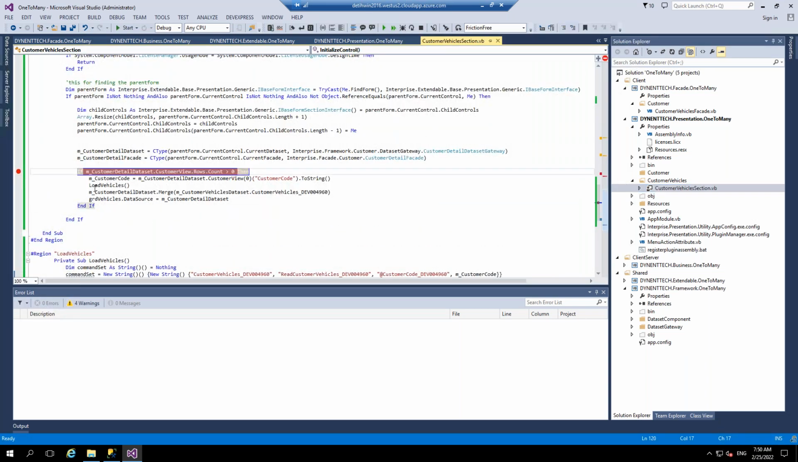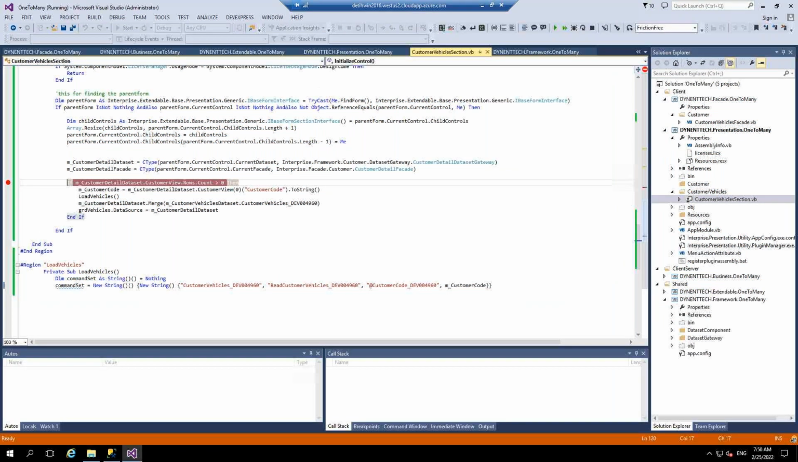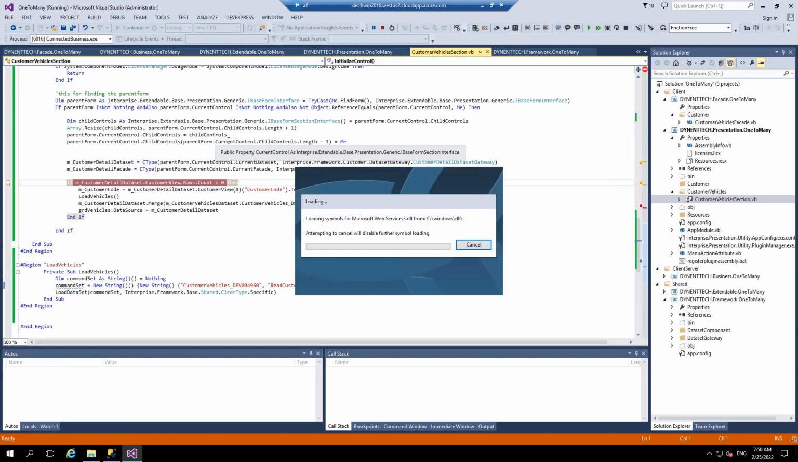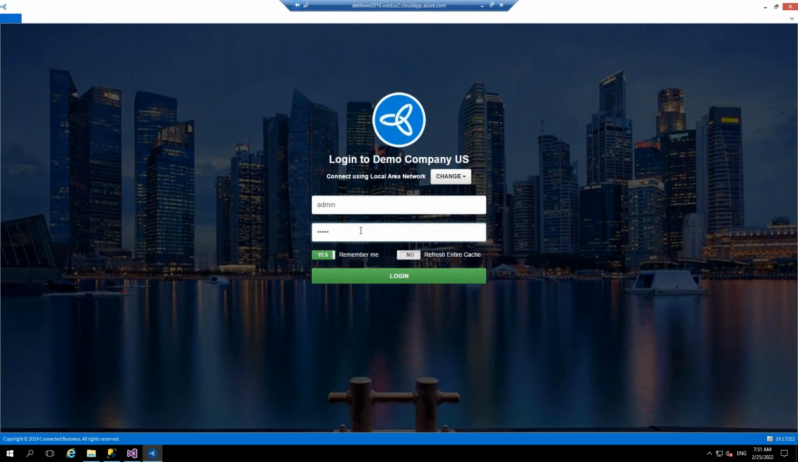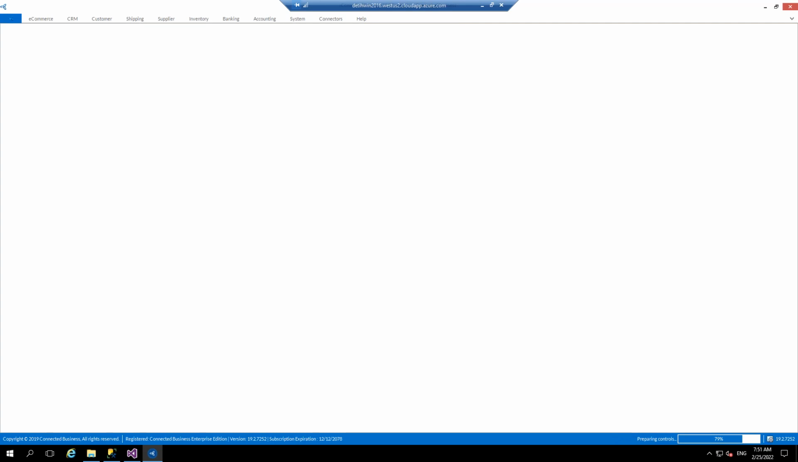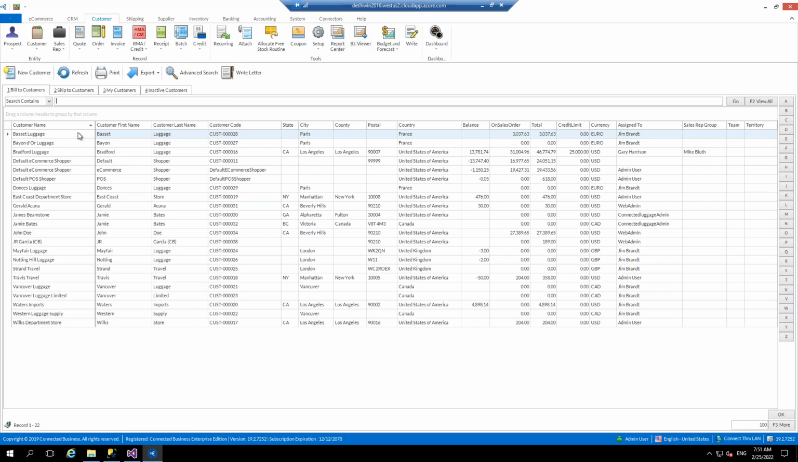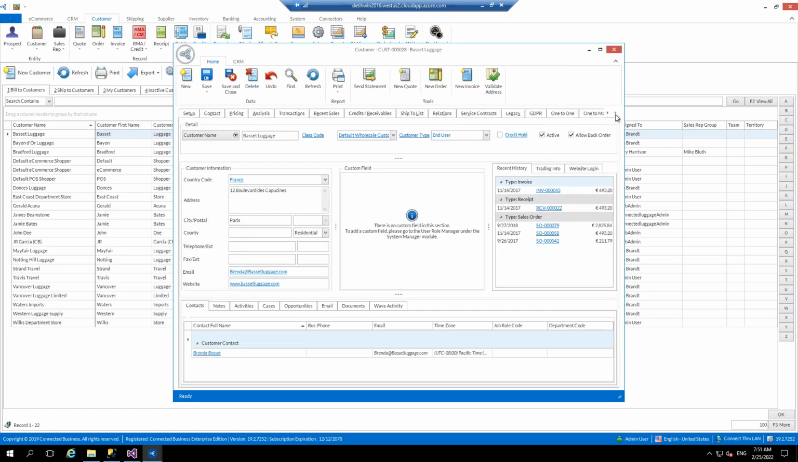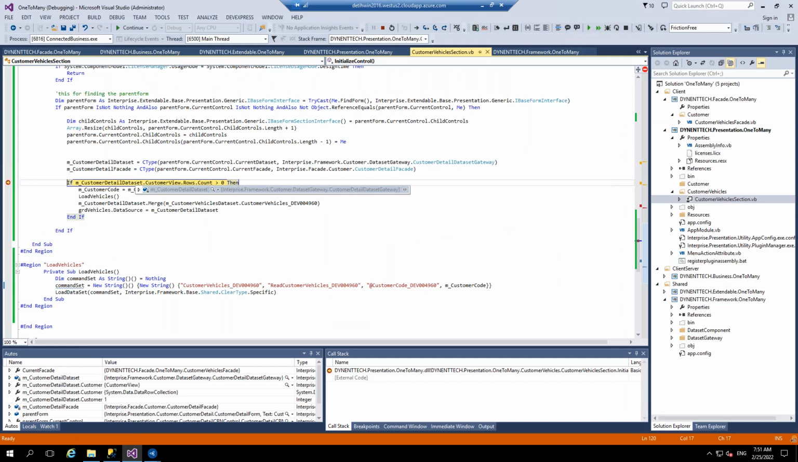Let's place a breakpoint here. So let's run the application again. Admin. Okay, customer, find customer, 28, Jim Brandt. So under here, when I click this, see, it will stop here, meaning you can debug. Any question so far? Not for me. Okay, so here we can debug.